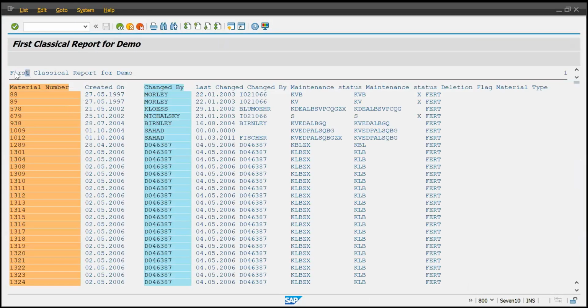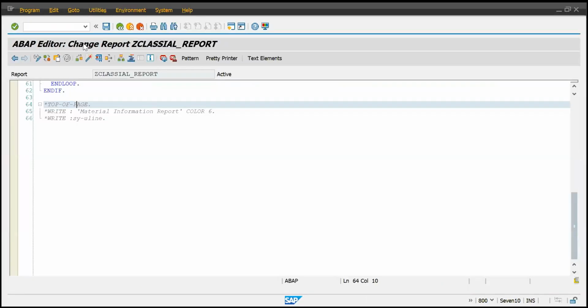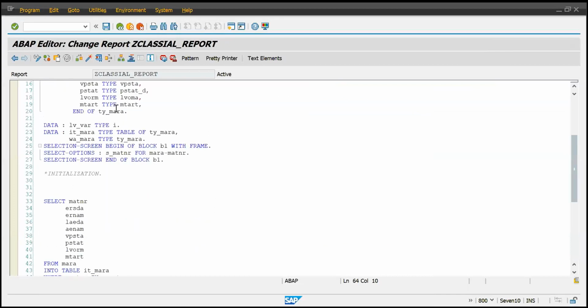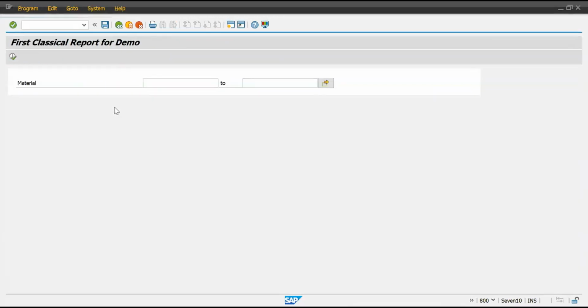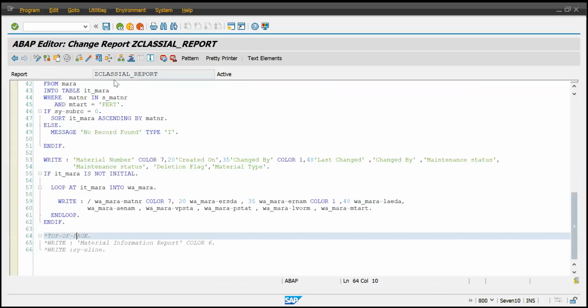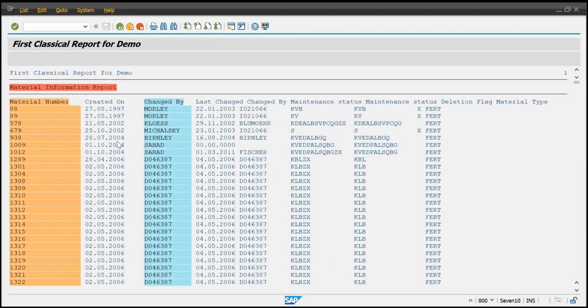This is a standard heading which we write when we create the program. That time we give the standard attribute. So first, classical report for demo, we gave this one, right? The same is coming here when the output is coming, first classical report for demo. This can also be overridden if I'm giving this top of page event. So on all the pages it will come on the top and be visible here. Now both are coming.